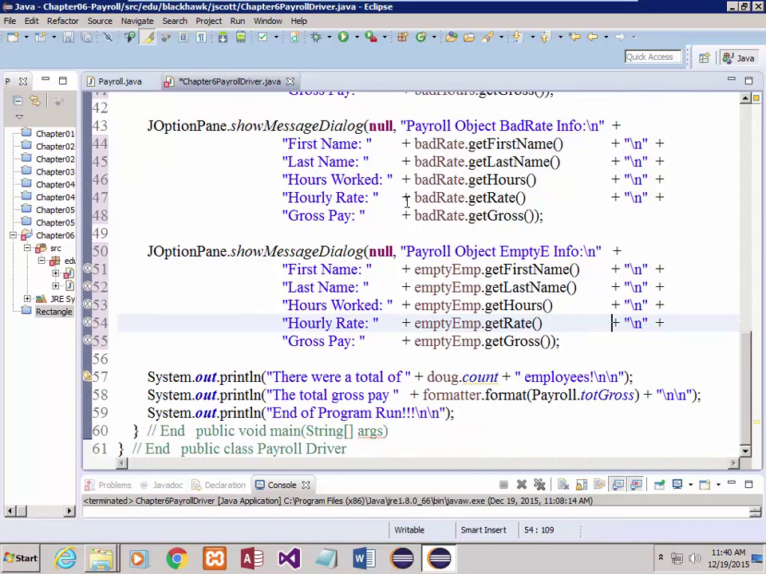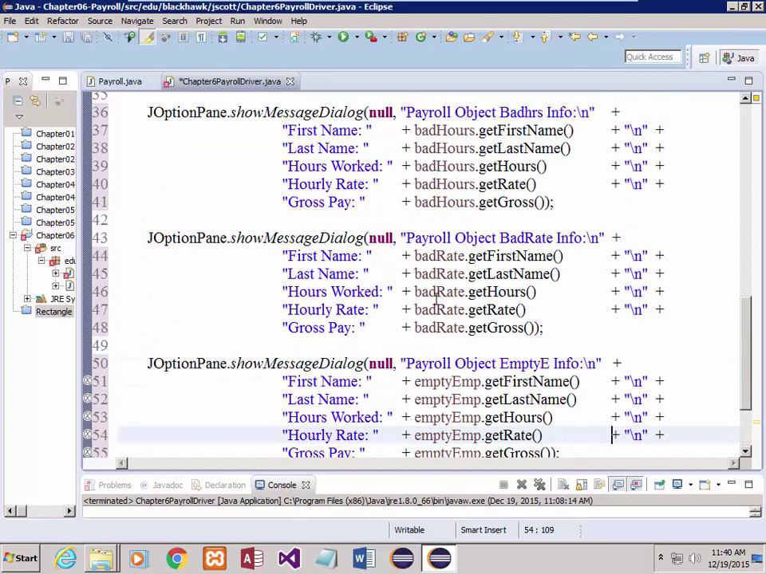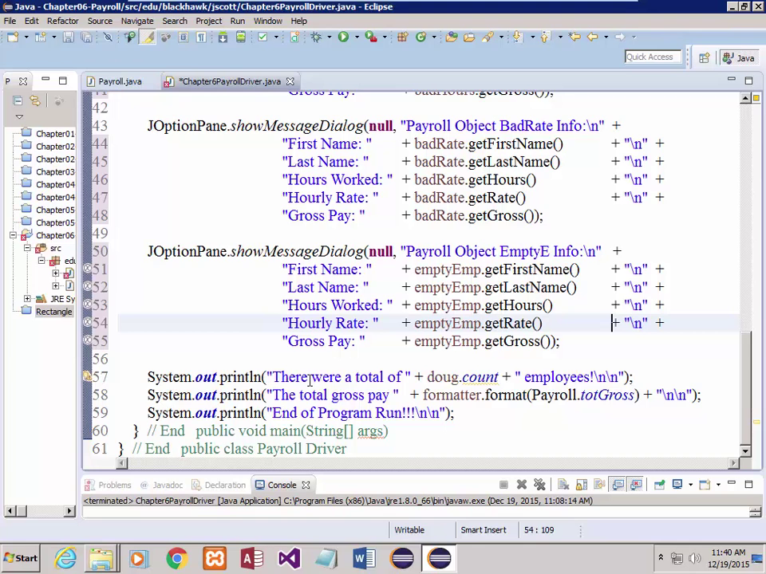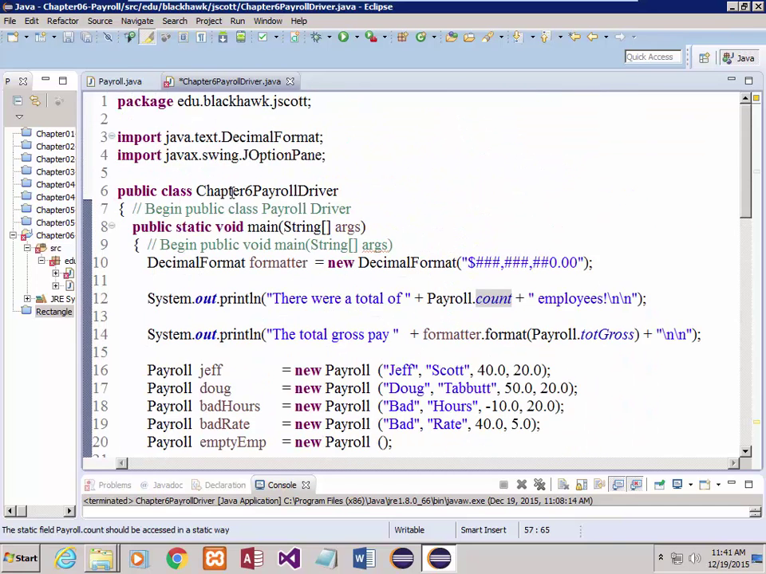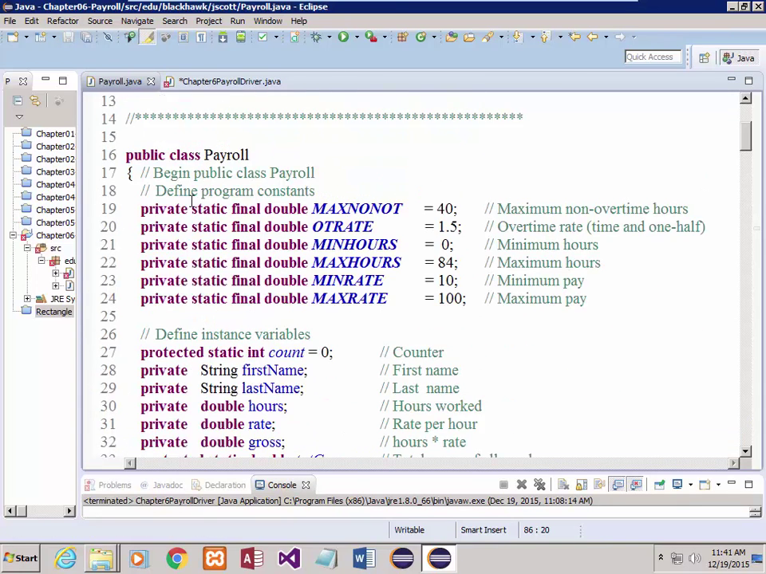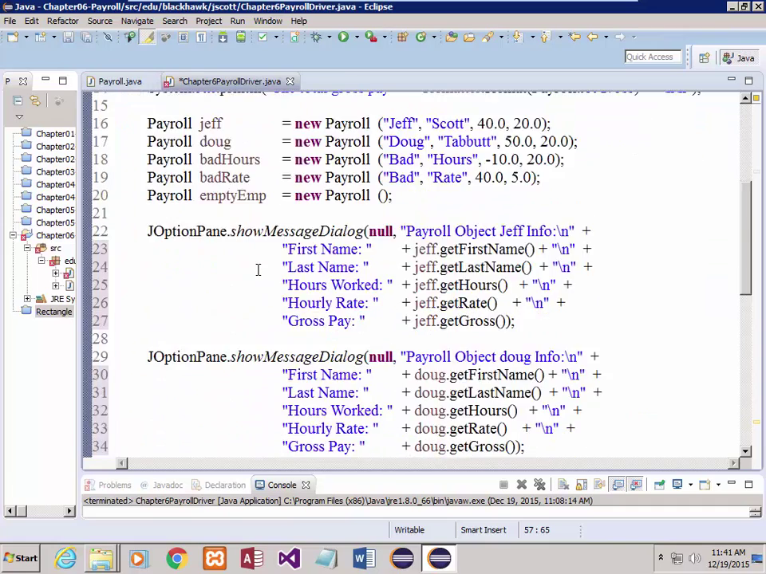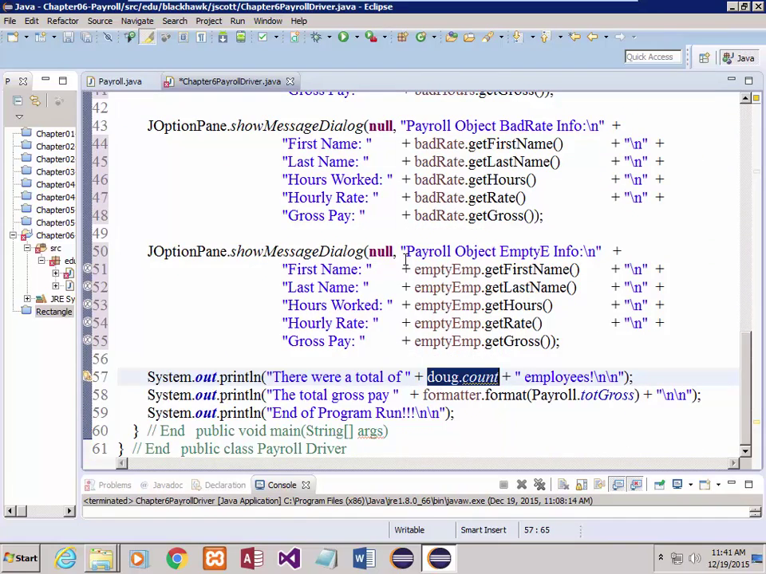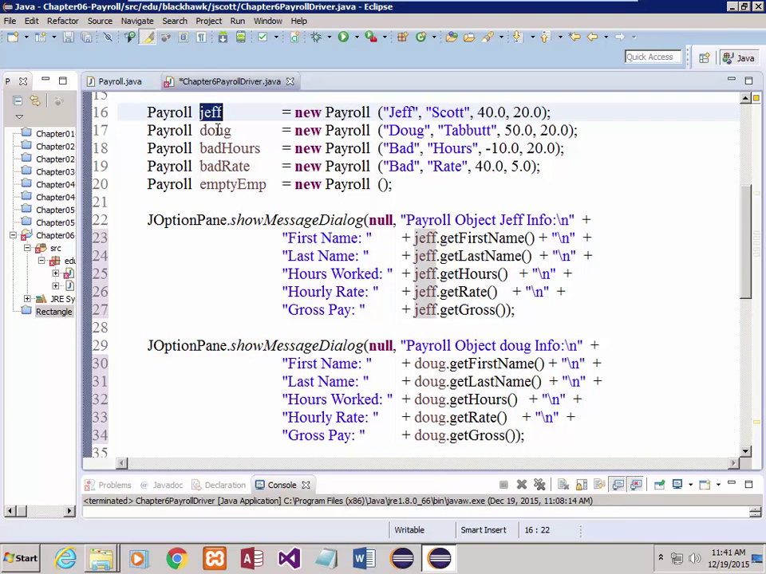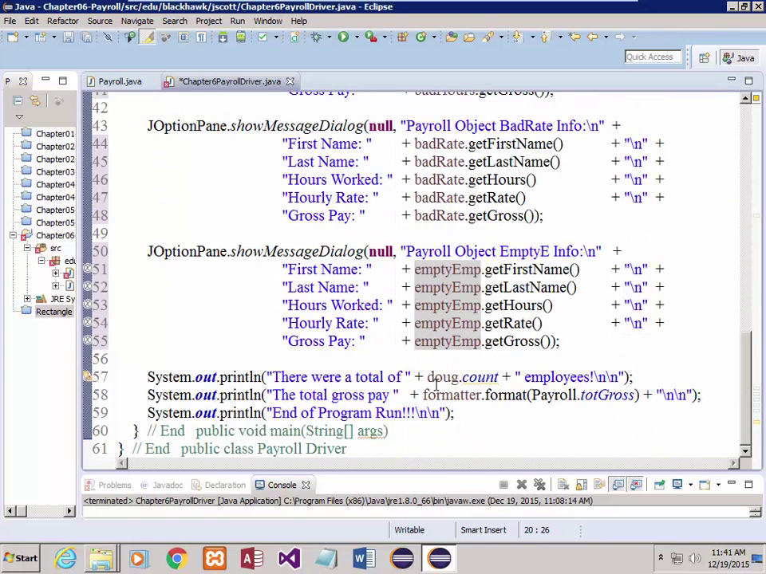All right, so that should all print out in option panes, okay? And then we come out to the bottom, and on our screen, we print out there were a total of, and notice I'm saying Doug.count. What the heck does that mean? Why Doug.count? Because remember, this variable that we created in here, count, we made it static. So we don't need to create some special object; anybody can call that variable. In other words, I could put Doug.count, or Jeff.count, or badhours.count, or badrate.count, or emp.count. So that should say there were a total of 5 employees.